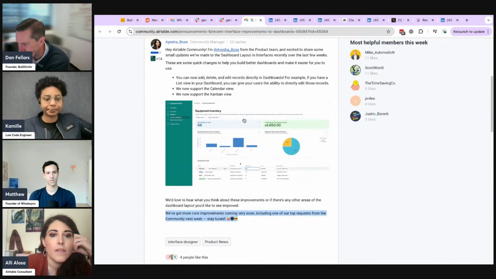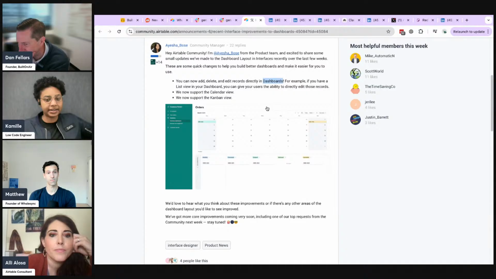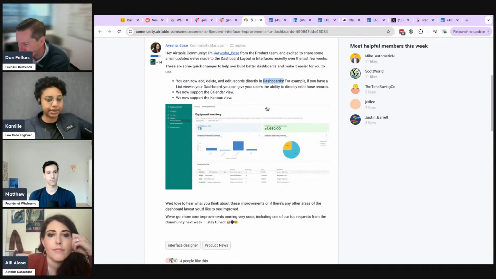That's awesome. Yeah. I hadn't even seen that yet. So if you have a list view, I haven't tested with the other view types, but you can edit from a dashboard, which is nice.